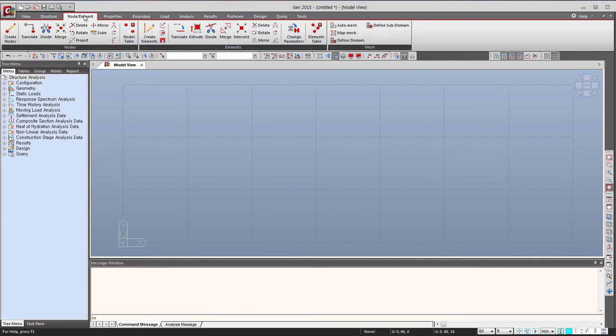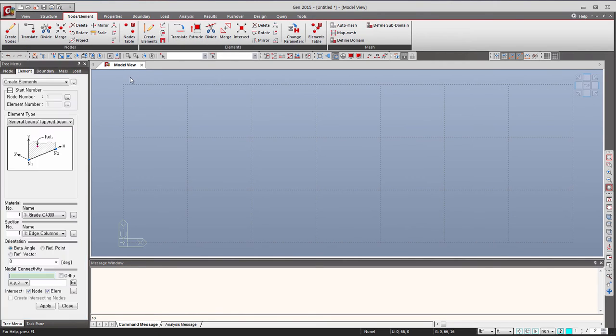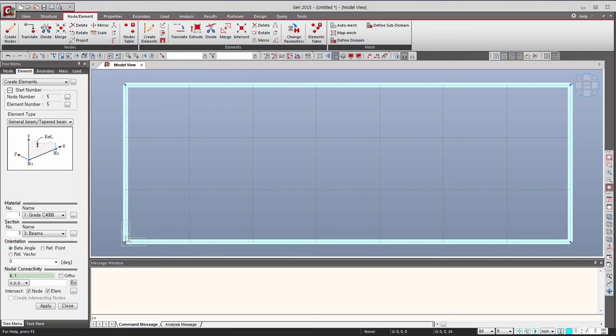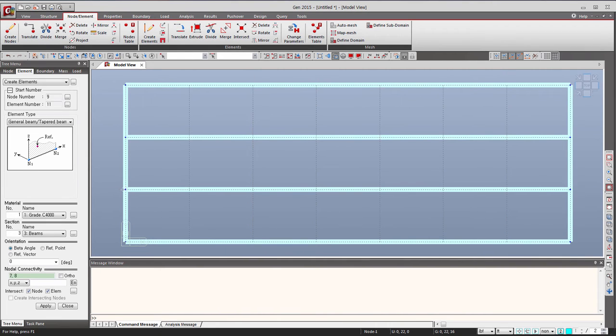So let's go in node element and let's create element. So let's create a general beam. Let's change the property to beams, and now I only have to snap on the screen like that to create my first floor. So you just have to follow me. So I'm creating like that.